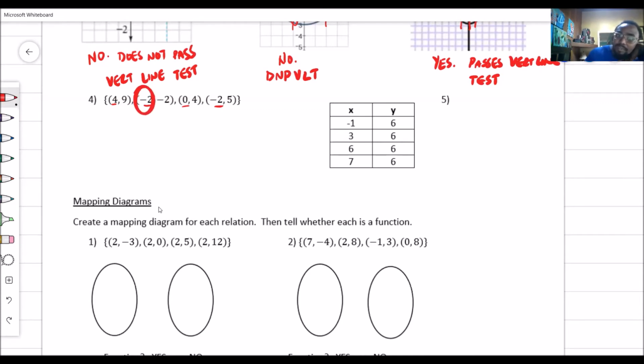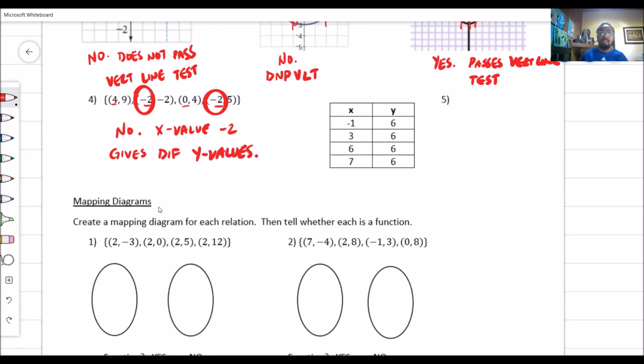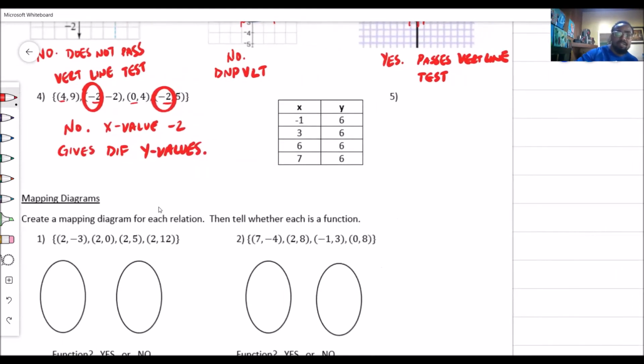So here is where our red flags come up. We have -2 twice. Our input is -2. What will our output be? Well, here it says our output is going to be -2. Here it says our output is going to be 5. Each x value should only have one y value associated with it. So this is not a function, because the x value -2 gives different y values. I am going to give you this illustration off to the side in just a second.